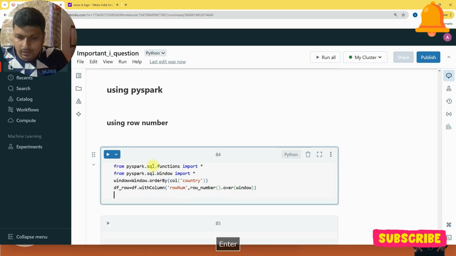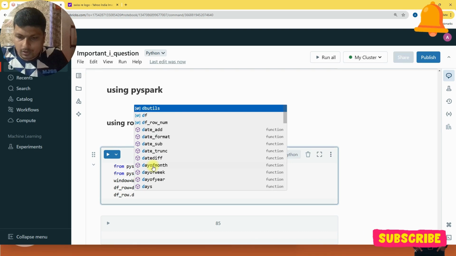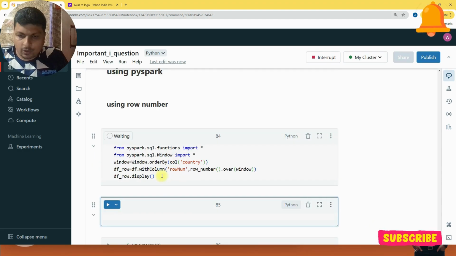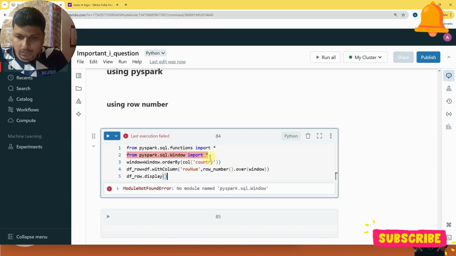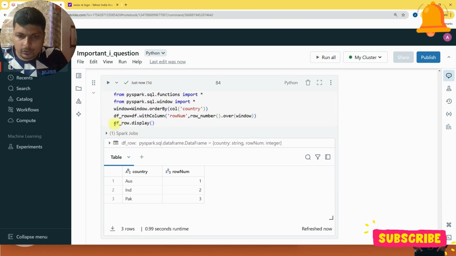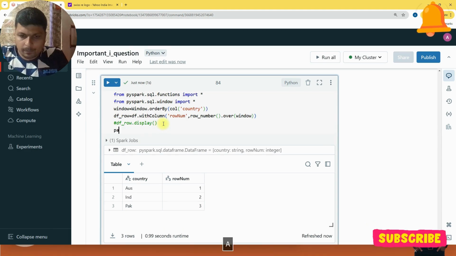So now if I want to display df_row, df_row dot display. Now if I run it, it gives the records, but it is showing star. So I think I have given Window in capital. It is not required; it will take it in small letters only. So now it is giving the rank. So I'm going to hide this.